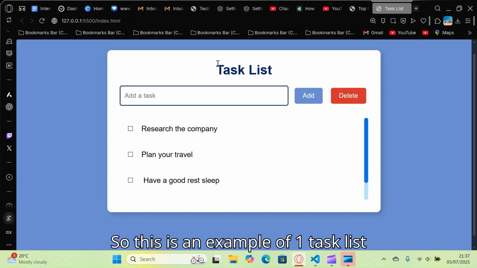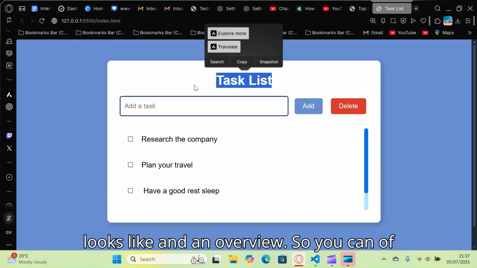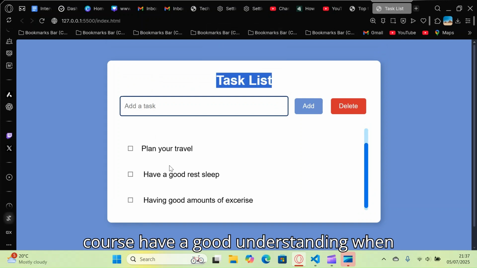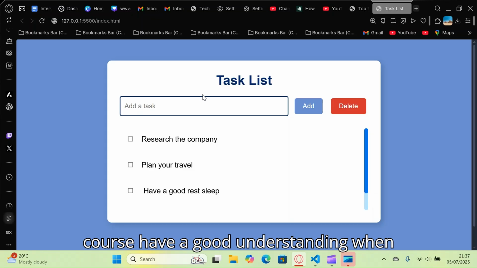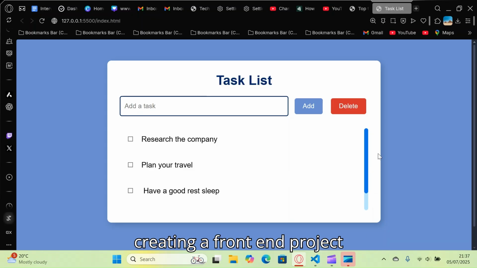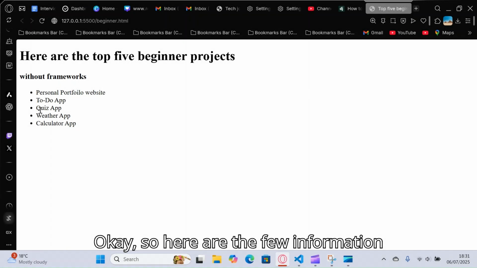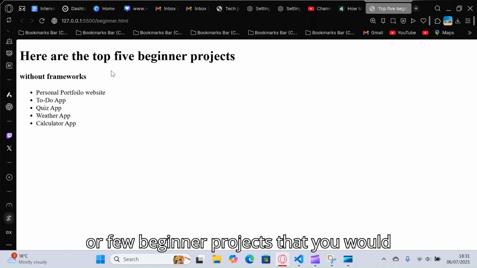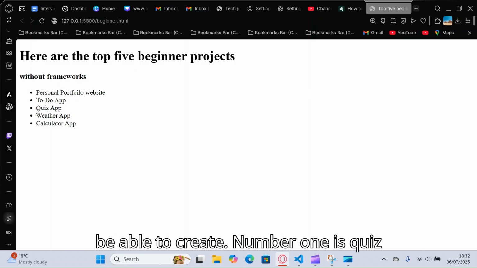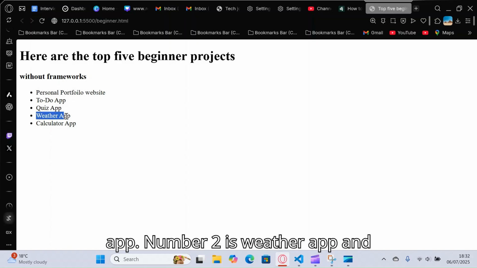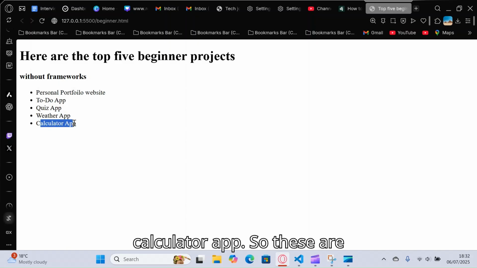So this is an example of what a task list looks like, and an overview, so you can have a good understanding when creating a front end project without using any frameworks. Okay, so here are a few more beginner projects that you would be able to create. Number one is a quiz app. Number two is a weather app, and a calculator app.